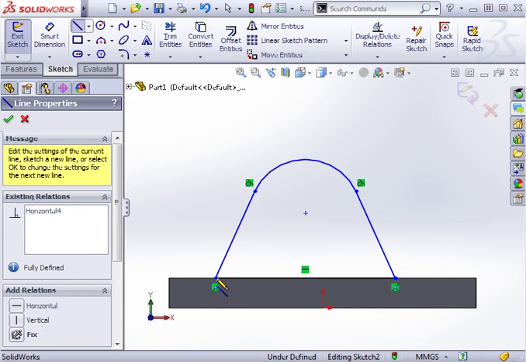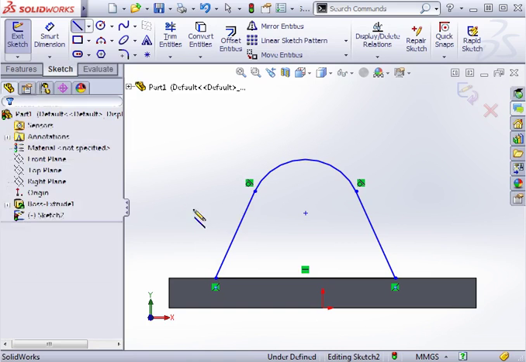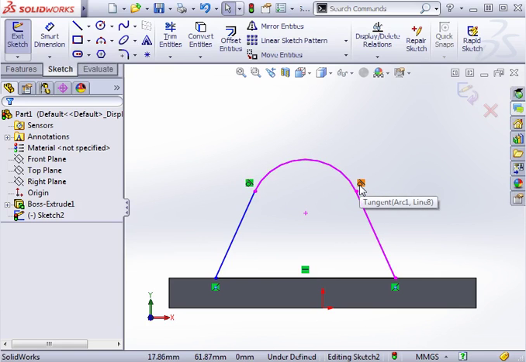For the Extrude feature, we'll want this to be a closed profile. I'll press the Escape key to get back to the selection arrow, and you can see the green flags which identify the automatic relations that were added as we sketched. In case you don't see the tangent relations or these coincident relations, keep in mind you can add these manually as well.